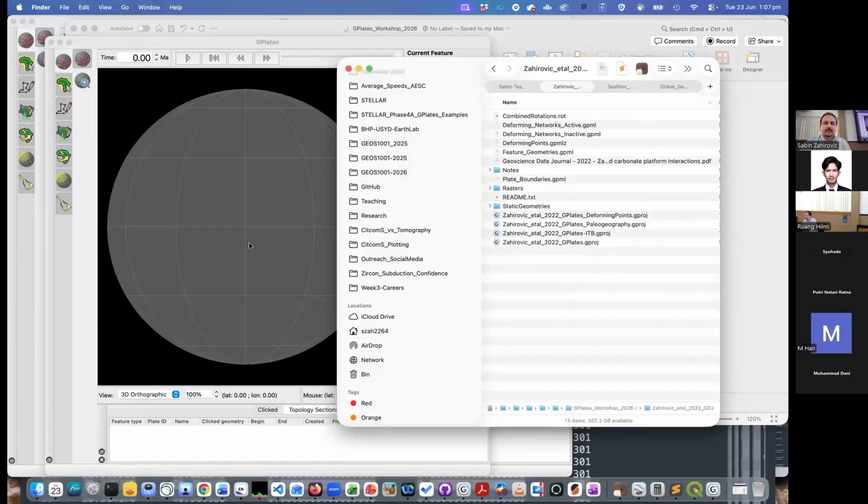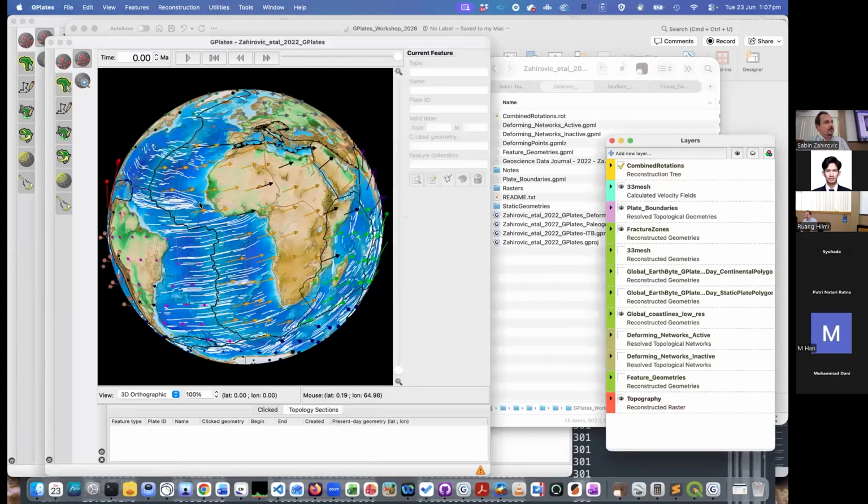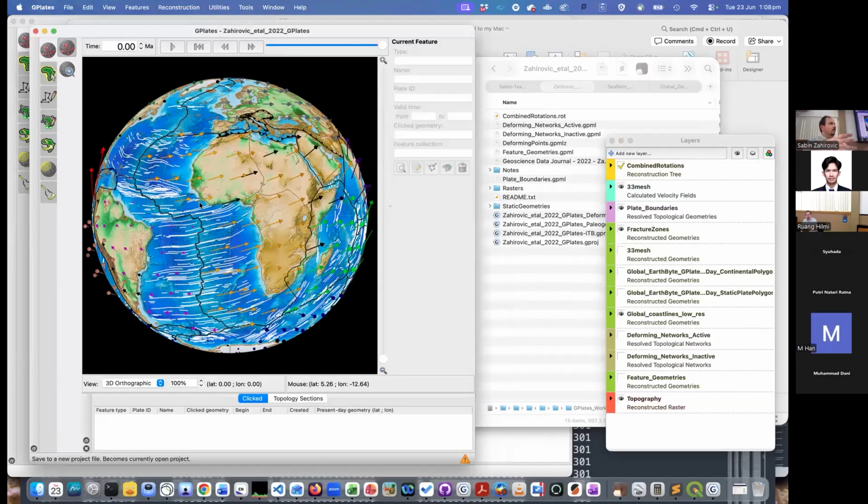So we went through the process of opening a project file. I showed you two ways. One is drag and drop, and one is file, open project. We talked about saving projects and workspaces that are portable, that you can create a model, GPlates files, and you can share it with your colleague or your supervisor or whatever, and it will still work.